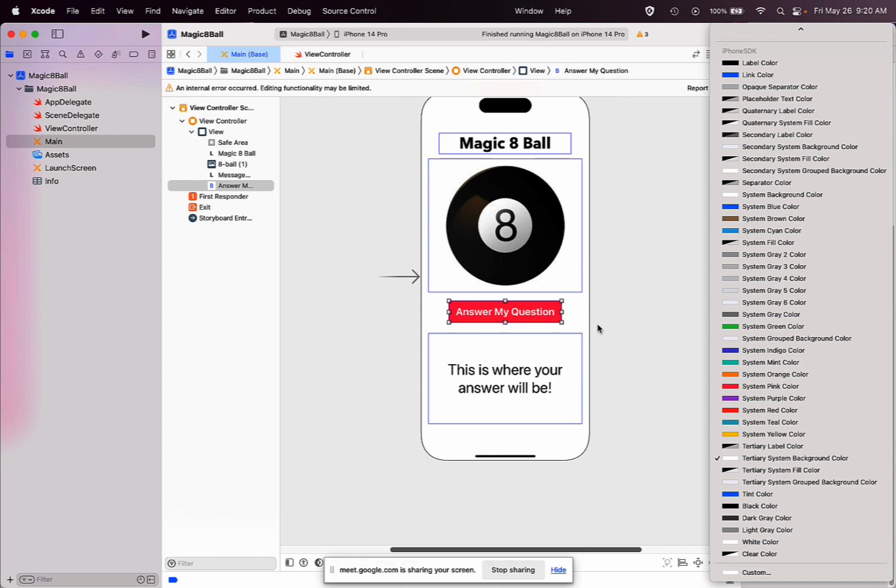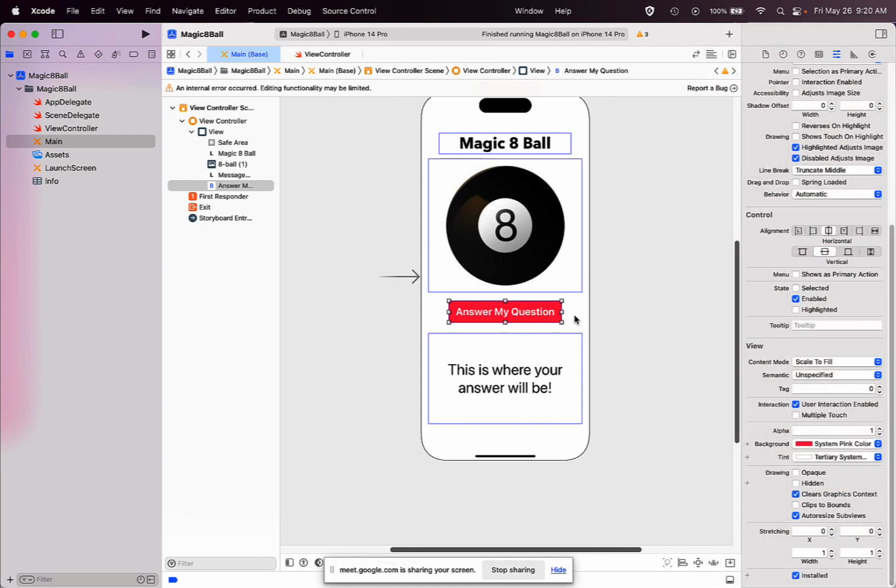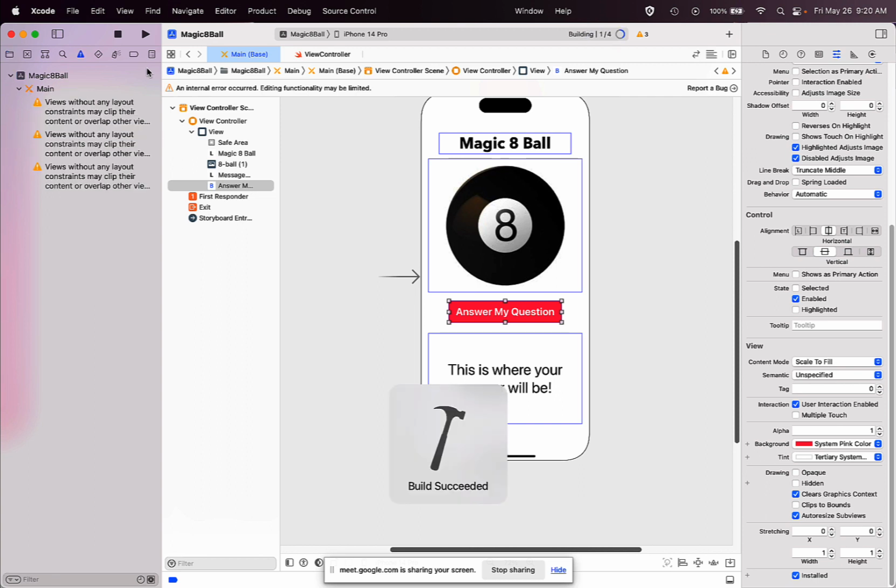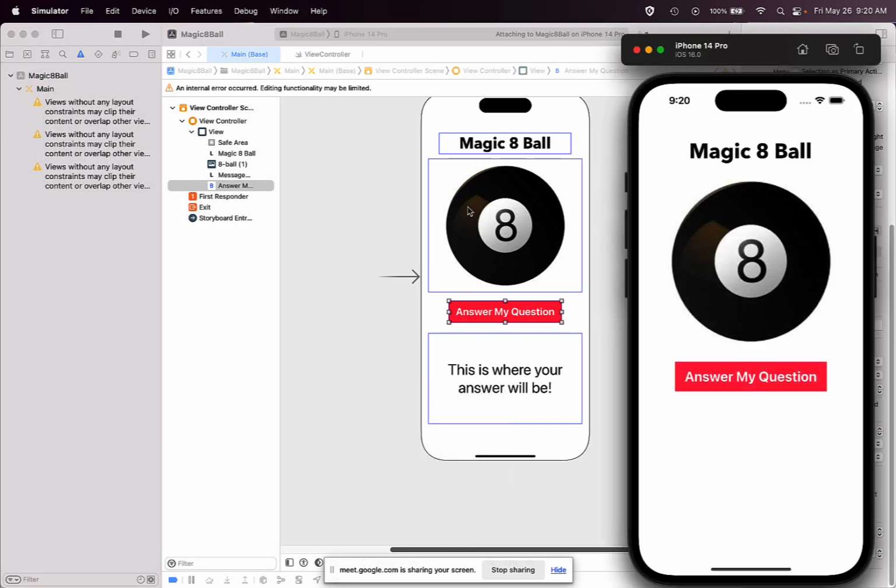All right. So I think that white text looks a lot easier to see. And again, I'm just changing that here in the tint underneath the background color. Okay, now when I build and run my app, and it opens up the simulator, I will now see I've got some white text on that red button. Much easier to read than it was before.